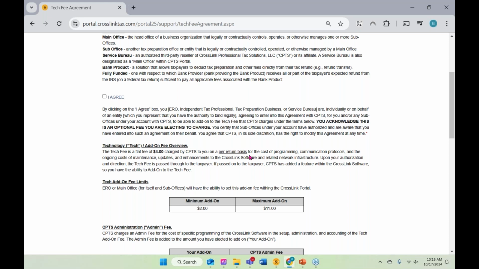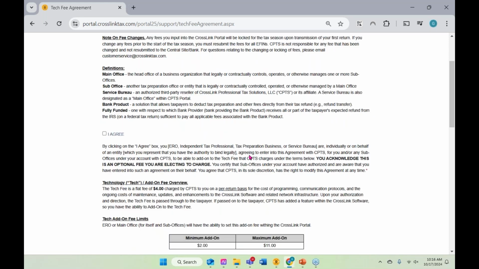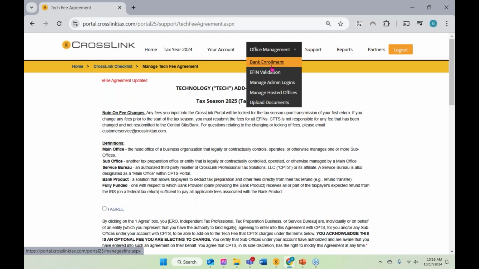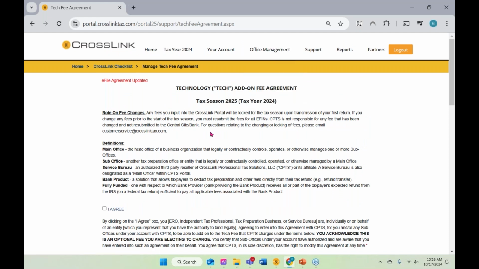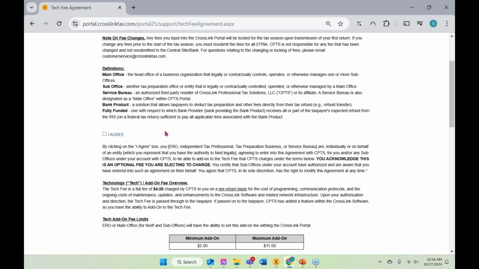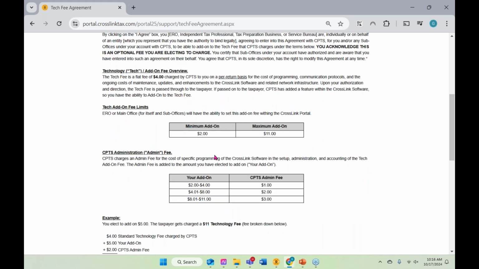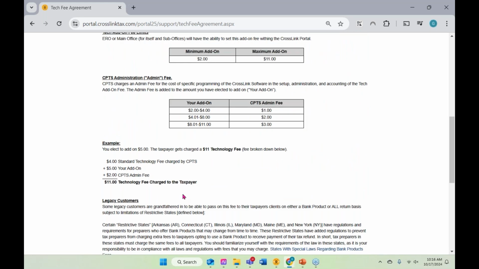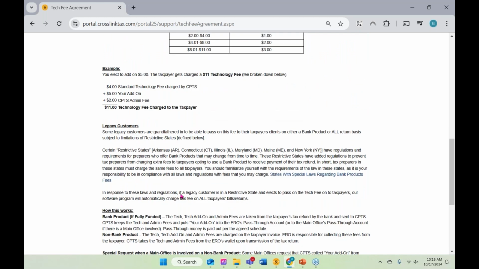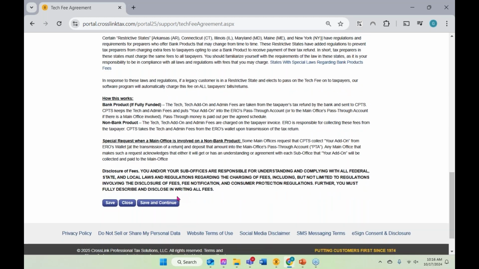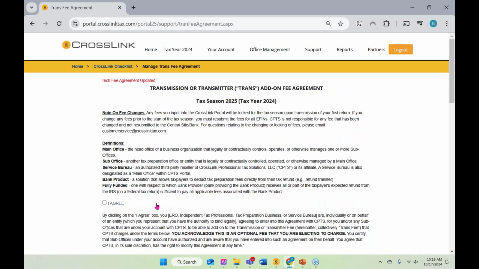We're going to see how that process works once we get to the bank enrollment process. That's where we can manipulate these fees. So we'll review that again in detail. But for now, just a heads up, this tech add-on fee, we still have to agree to the terms and conditions, even though you may not wind up using it. But just something to keep in mind about this specific one, this technology or tech add-on fee. It applies to all returns.